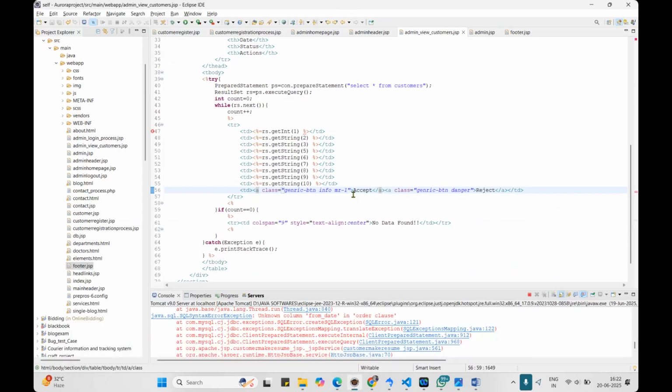Now I need to place two hyperlinks to accept and reject the particular user. I'm using href, giving the href address as admin accept customer. You need to take the ID of that person. I already explained all these things, right? Update and delete. We have done update, so it's just like an update. You just want to change the status from pending to accepted, or pending to rejected.